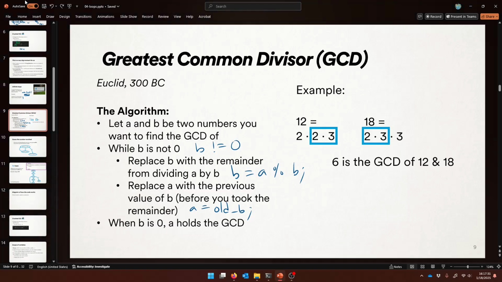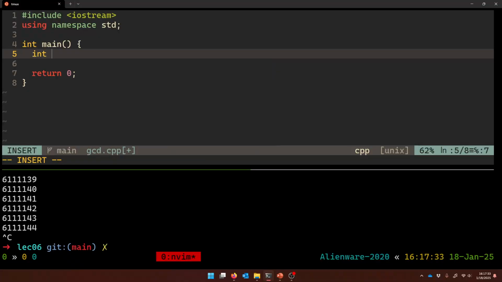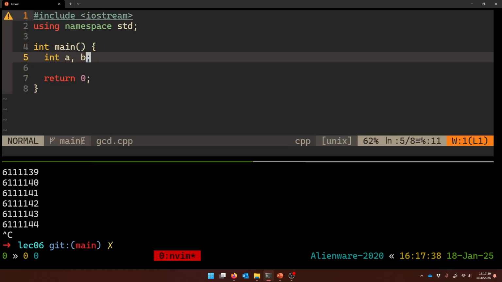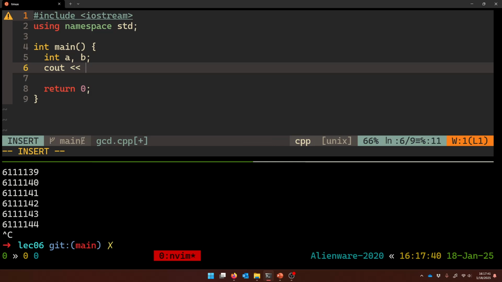So I definitely need two numbers, right? A and B. So I'll declare them both. I can use this comma to declare multiple int variables at once on the same line. And then I'll ask the user, hey, enter two numbers.